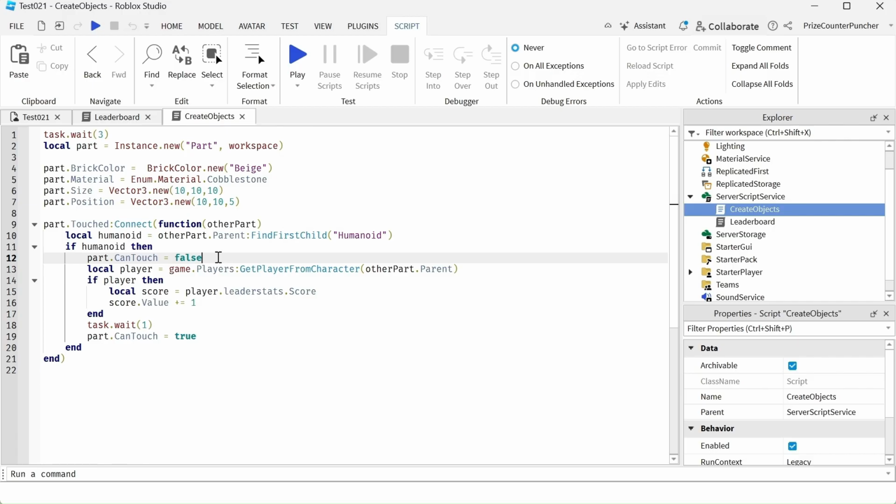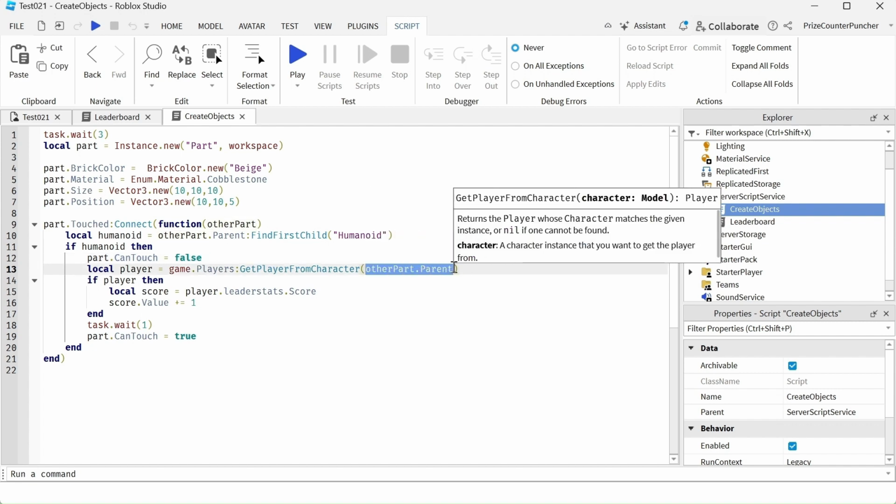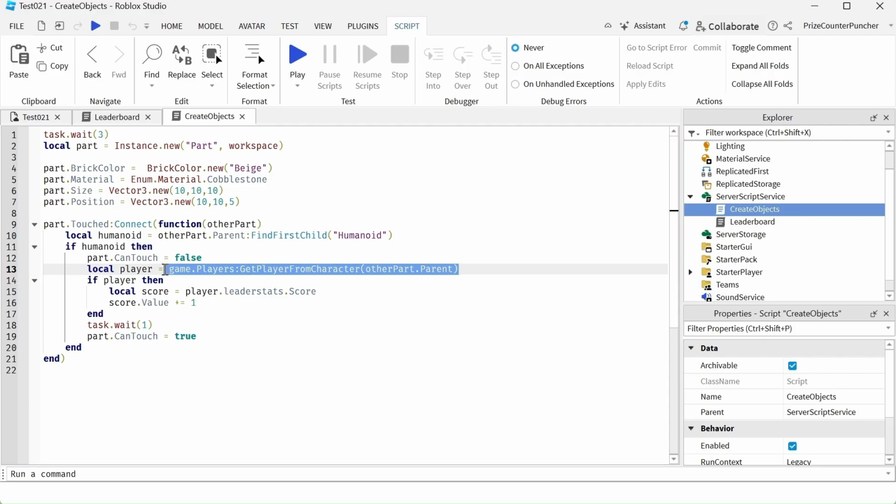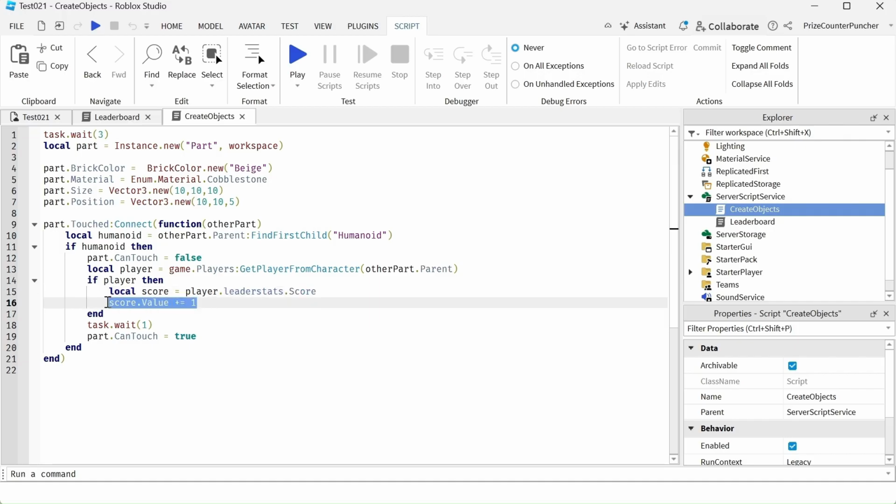And to put the points on the leaderboard, we need to get the player. So we're getting the player from the character. This is our character, so this here is going to return the player. We learned this in our prior tutorial. So player here is the player that controls the character. And to get to the leaderboard, we just have to follow this path: player.leaderstats.score. Score is our score column in the leaderboard. And we're just adding 1 to that column. We're gonna give it 1 second, and we're gonna reset the debouncing variable. So now the part can be touched again.